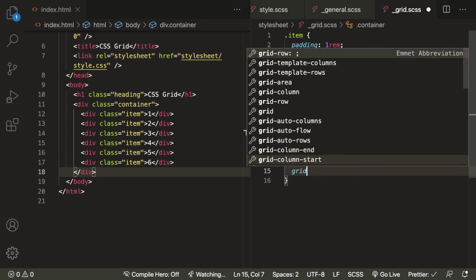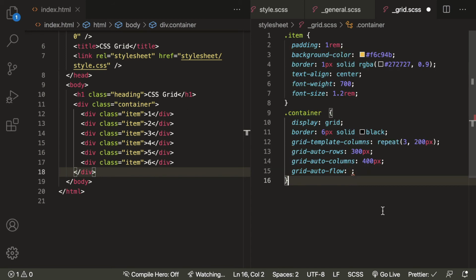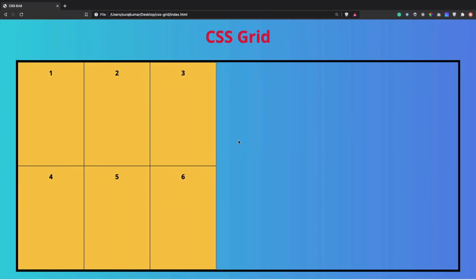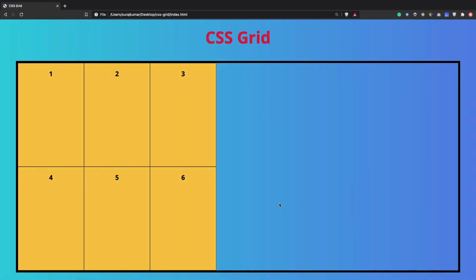Grid auto flow. What it does is it will define the direction of the extra items, where the extra item will sit, whether it will go into the next row or it will sit in the next column only. By default, the value of the grid auto flow property is row. So let's define row here, save this, you won't find any changes, because by default it is on row only.